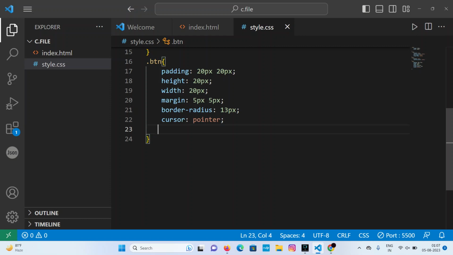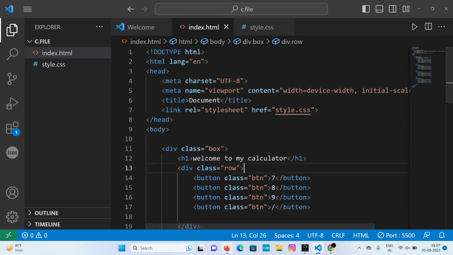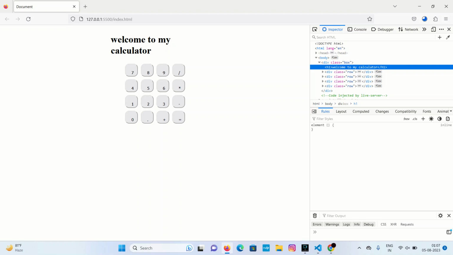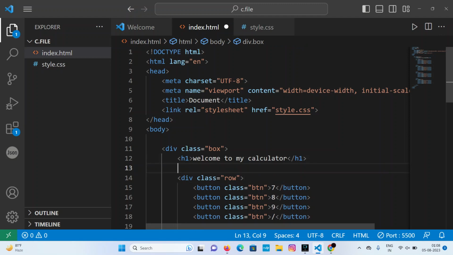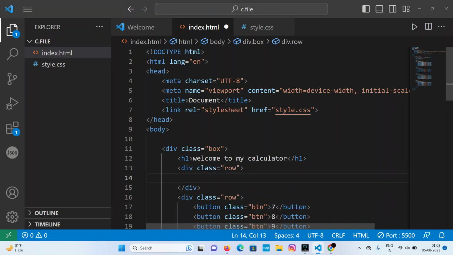Now one thing I'll make here: where is the bar? There should be a bar where the digits I input will be visible. So I'll make an input inside that, with a name of dot input. I mean there will be a row, obviously there should be a row. Underneath that I will make an input, the class is going to be input and the type is going to be text. Okay.